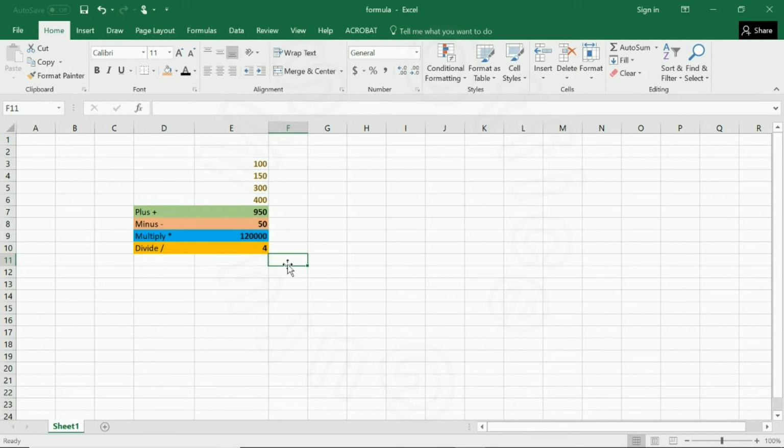Let us calculate the average. We type in the equal sign. We add E3 plus E4 plus E5. Now we have to divide the sum of these four numbers by 4. If I put a divide sign and 4 here, it is only dividing E6, not the entire set of cells.